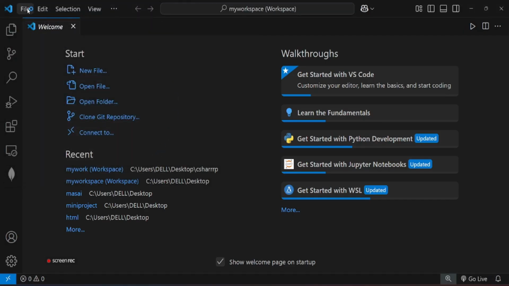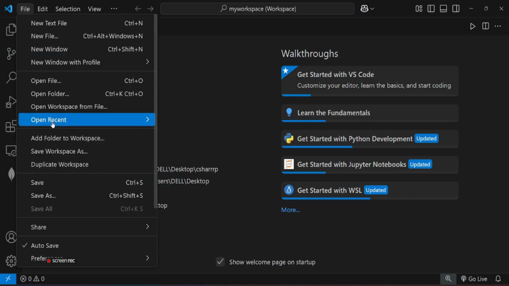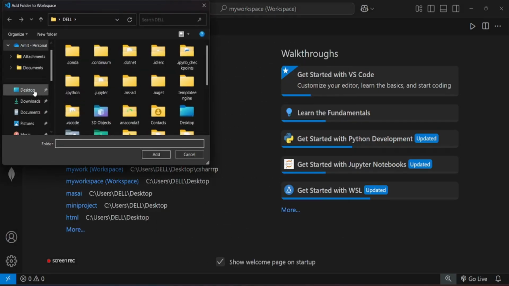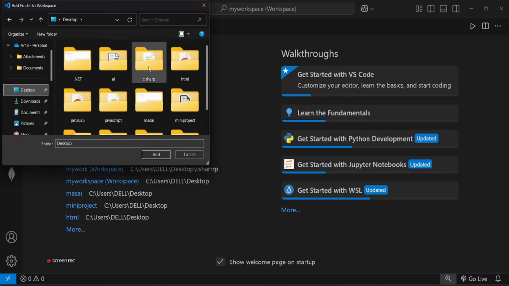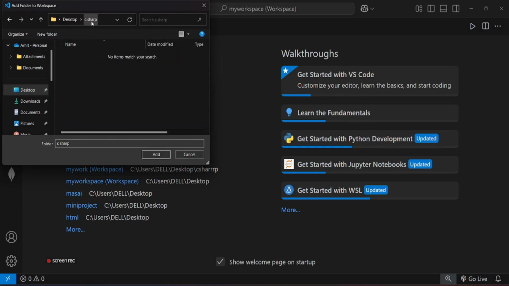The next step is you need to click on File, then click on Add Folder to Workspace. Then you need to search for the folder where you have given the name. That folder name was C#. So now you have to click on this.